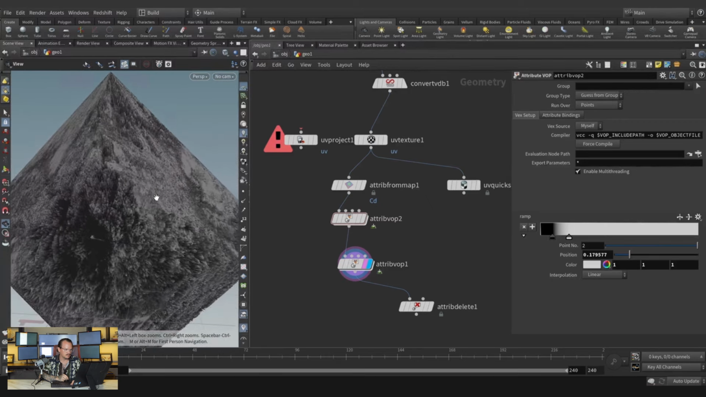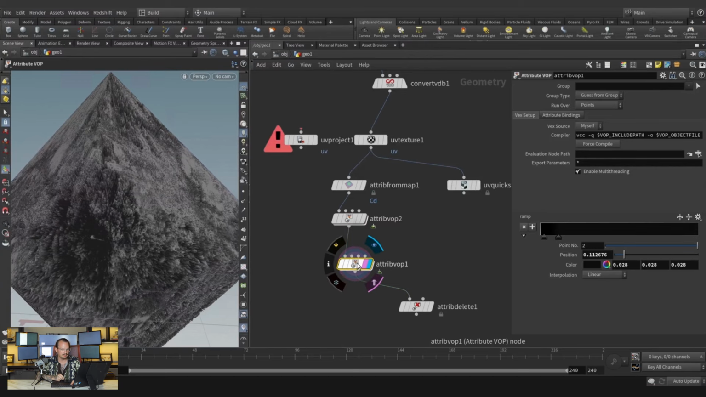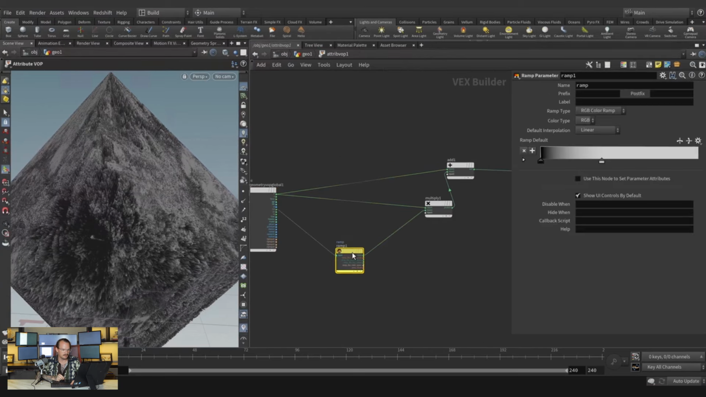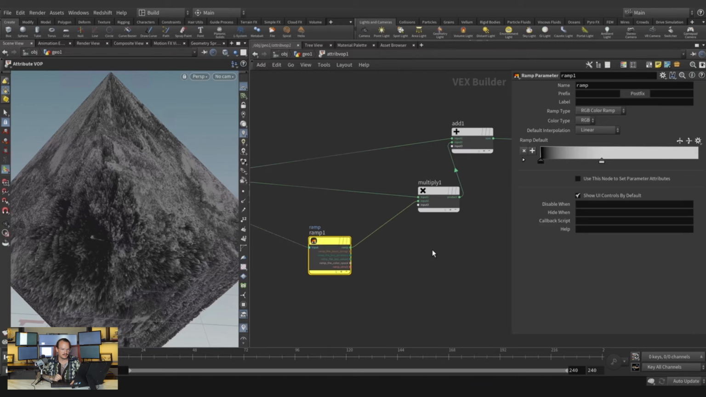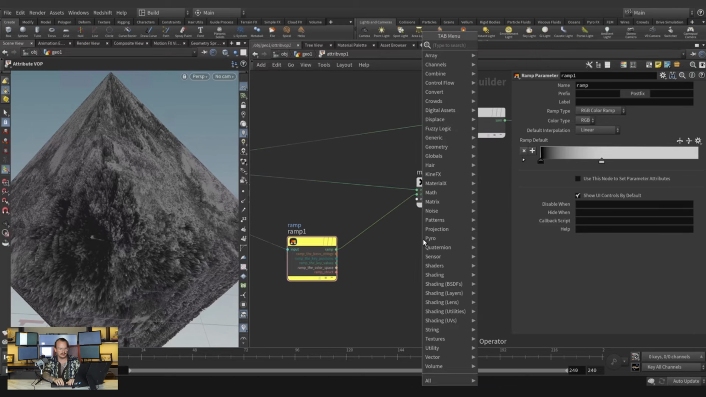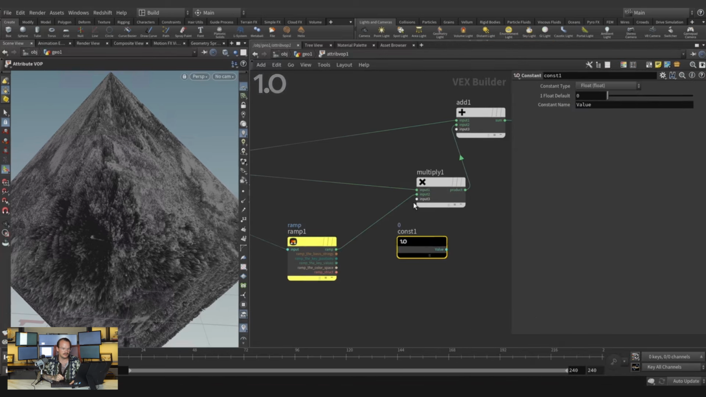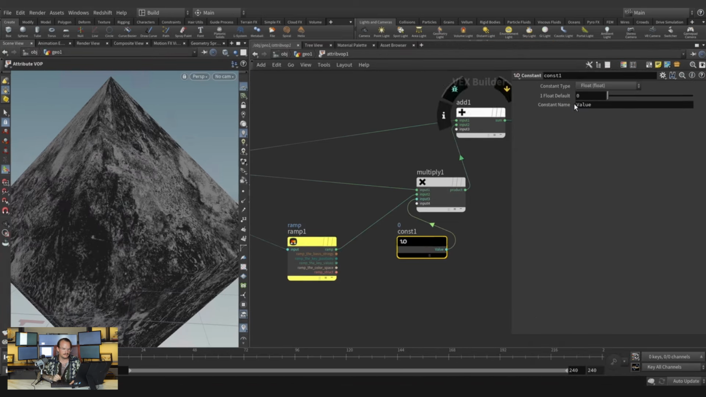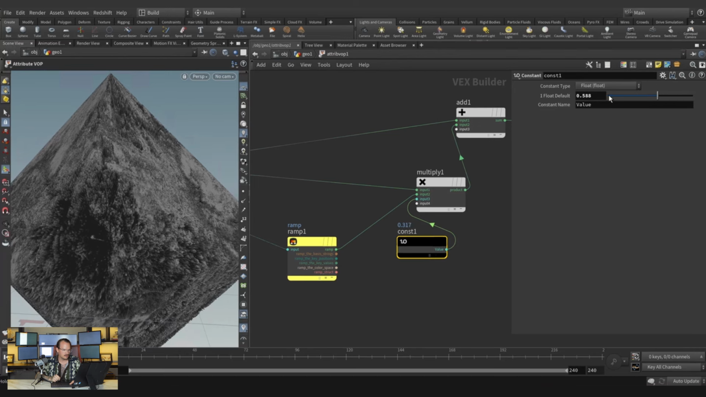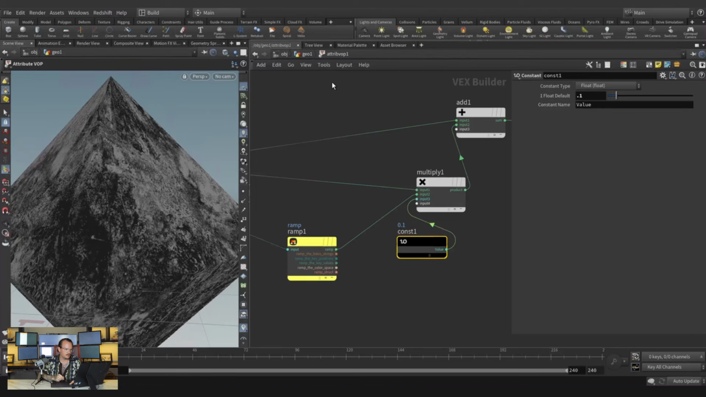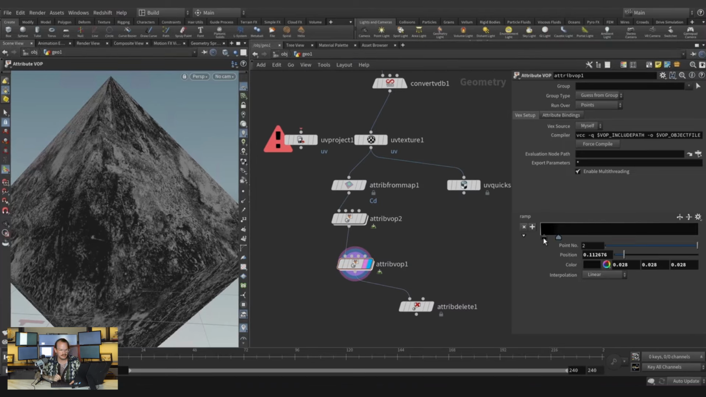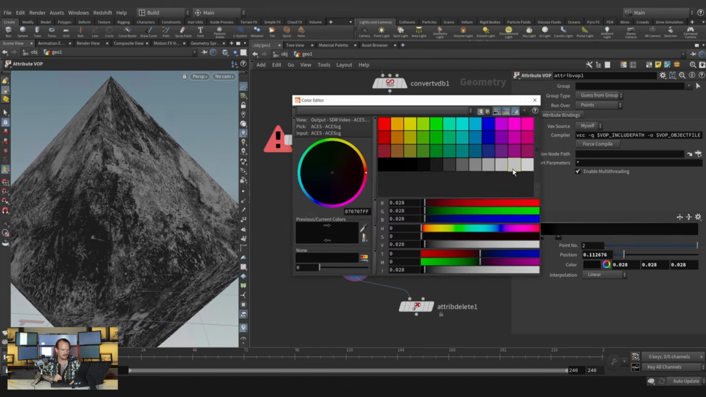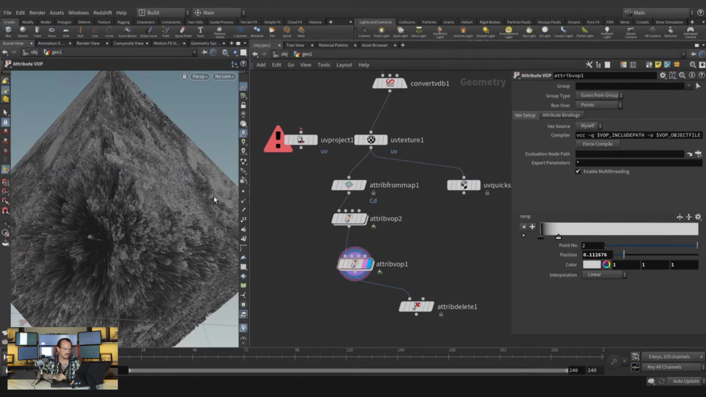So we have this pretty exaggerated result, but it's controlled by this ramp, right? And we could do other ways, like the fit, or even using a constant on the third input, like a 0.1 or 0.2, and that would be our driver. But the main input here is this black and white mat that's controlling the intensity.